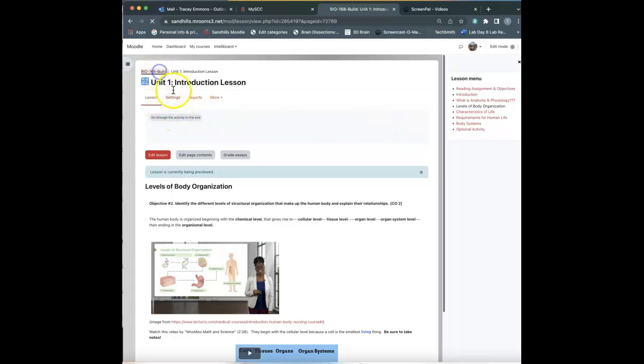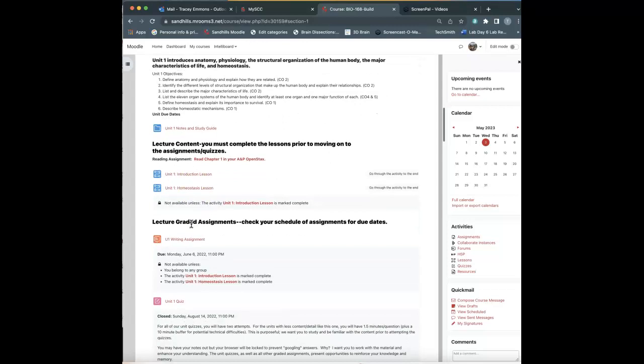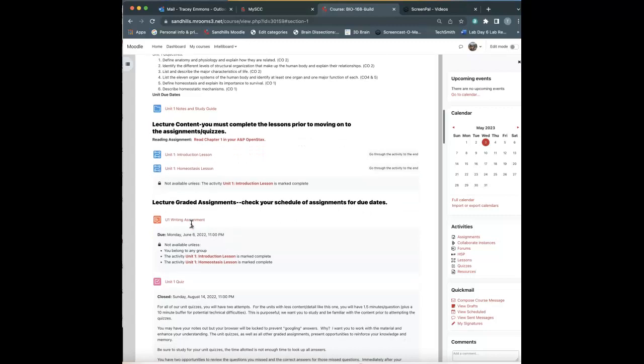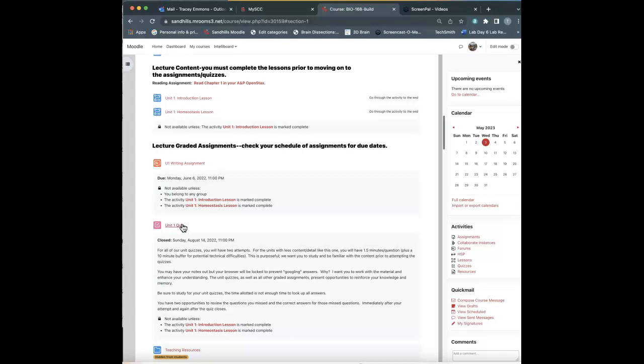Let me go back. So each lesson has information. It corresponds to your notes. You add to your notes that you buy in the bookstore from a lesson. You also answer questions from lessons so that you get a grade for doing it. Once you've done both of these, your graded assignments will become unlocked and you'll be able to complete them. You will have writing assignments and you will have quizzes for each one of your units.